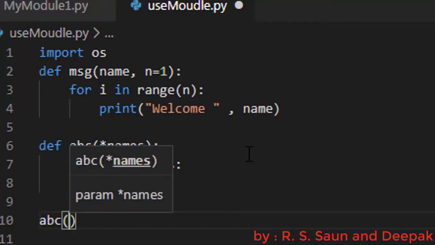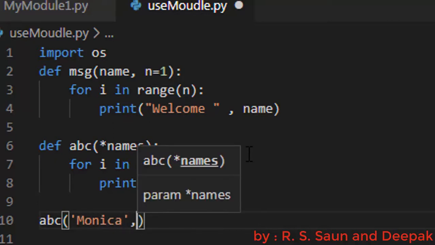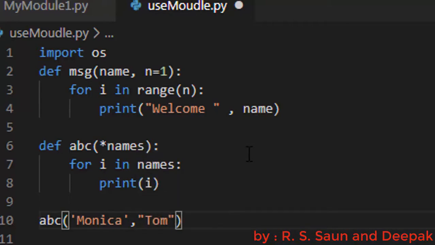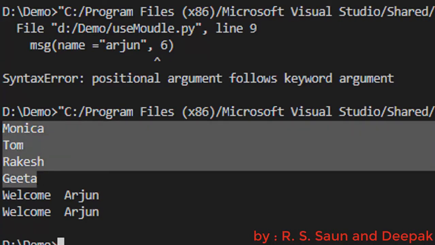Now in the parentheses we can supply multiple arguments, like we are going to specify Monica, Tom, let's have Rakesh. And we can supply many more. I'm going to add only one more this time, Geeta, and let's execute this program and see. Now you will find that all the parameters are accepted by the function and printed. So you can specify multiple arguments at one time by using arbitrary arguments.